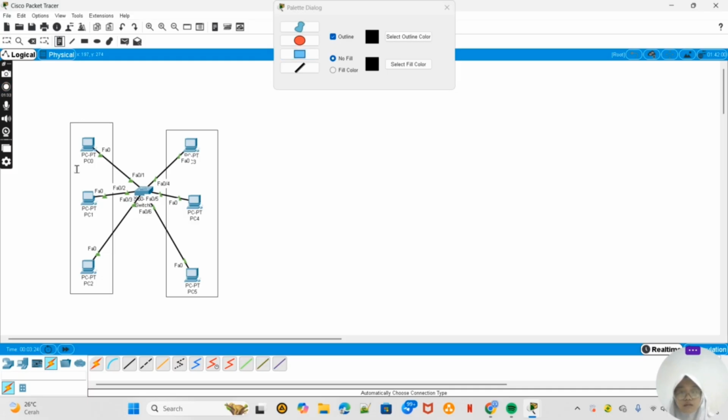And let's label it. This side is VLAN 10, and the other side is VLAN 20. The VLAN IDs can range from 1 to 4096, but we'll use 10 and 20 for simplicity. Assign the IPs: this side is 192.168.10.0, and this side is 192.168.20.0, with /24. Now configure the IPs for each PC.